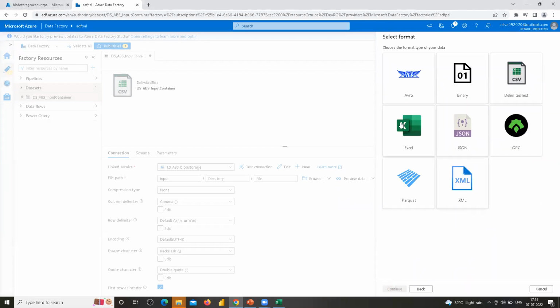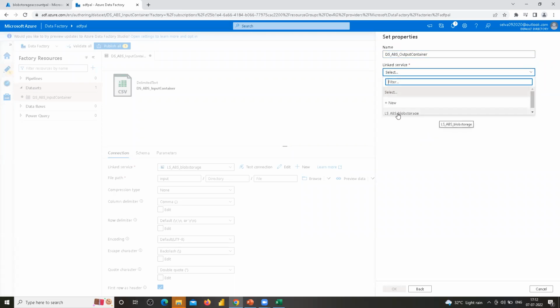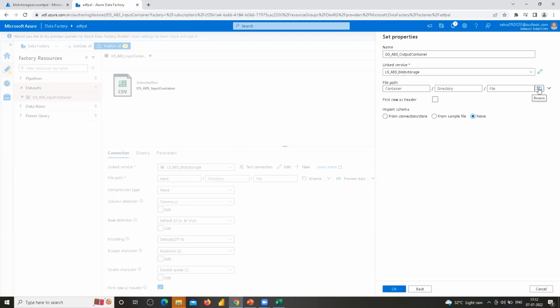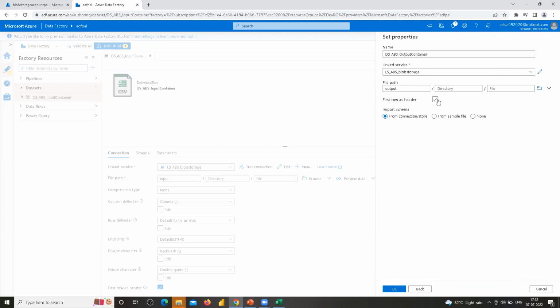The destination file is going to be in the delimited text format only. Then click continue. Here you have to mention your container or the dataset name. This is for output purposes, so I'm going to use the output container name. The linked service is going to be one common one only. And browse the output container, we have to select it. Then click OK. Here also it should be along with the header.